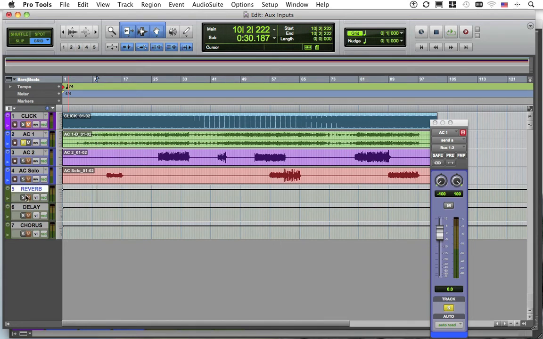If you have a Mac, you're going to Command click, or if you have a PC, you're going to Control click on it. You can see that when I do that, the solo button now becomes dark gray. So now if I solo one of my audio tracks, the reverb, delay, and any of those things are still working.